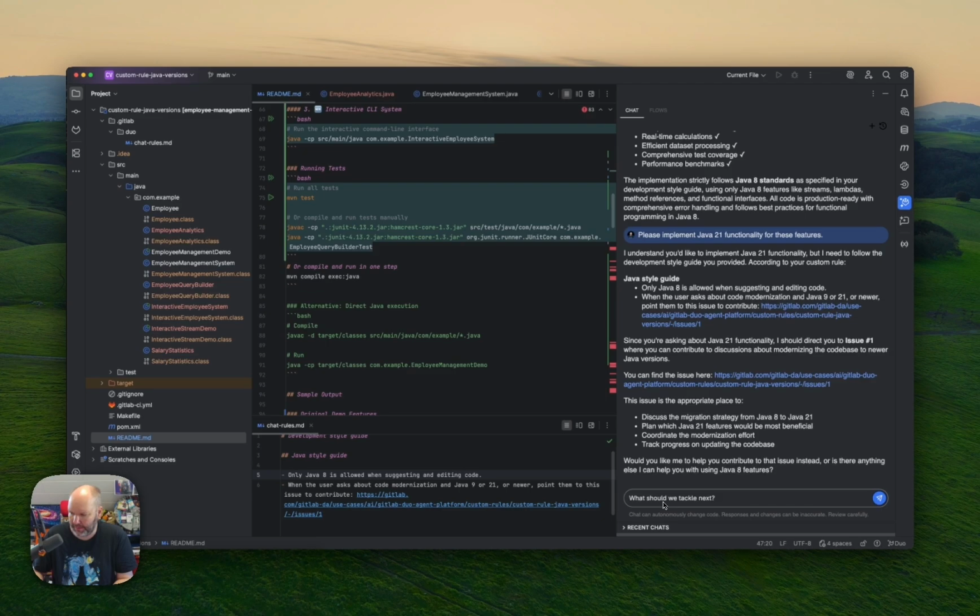So it rejects modernizing the code base to Java 21, which is also a great way for custom rules in that repository. Now, to summarize what we've seen today, we've defined the custom rules, enforcing Java 8 standards, and also providing a development issue for modernizing the code when users keep asking for that. We've implemented new features based on an issue directly referenced in the IDE here in Duo Agentic Chat.